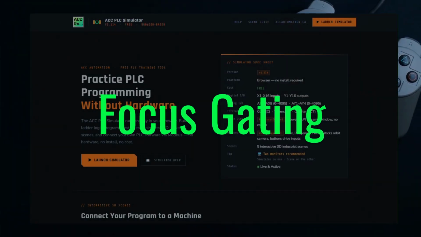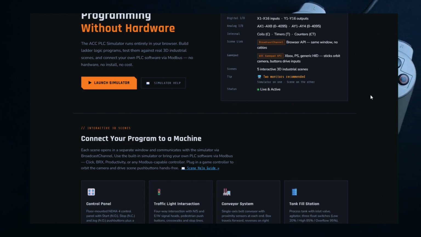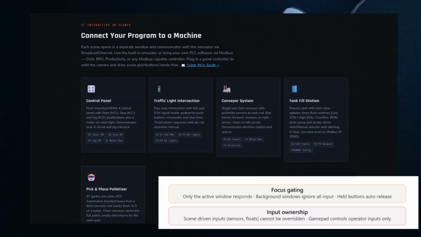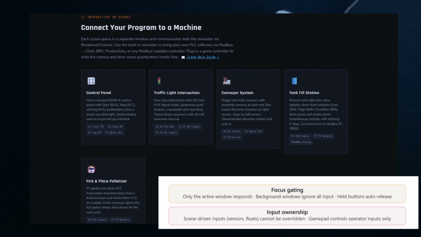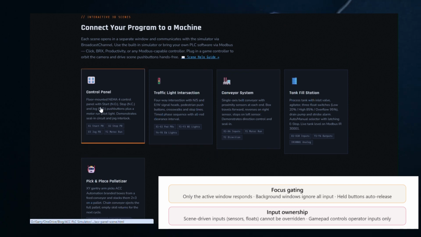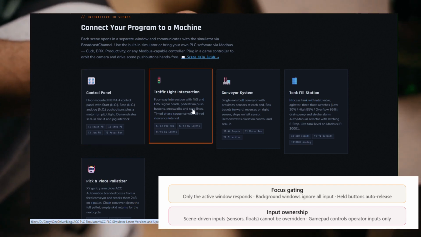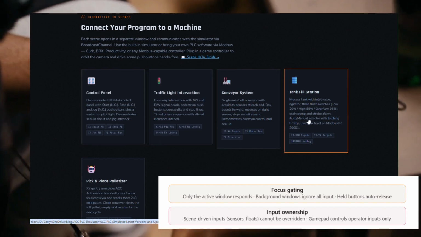Focus gating. When you have the simulator and scenes open in separate windows, the gamepad only sends input to the window that has focus. Press a button, and only the window you are looking at responds. If you switch away while holding a button, the system automatically releases it to prevent stuck inputs.